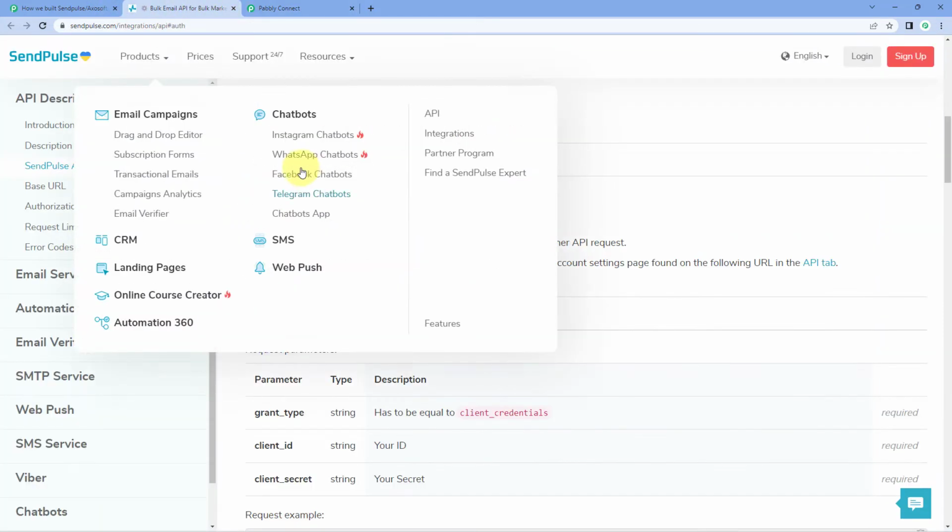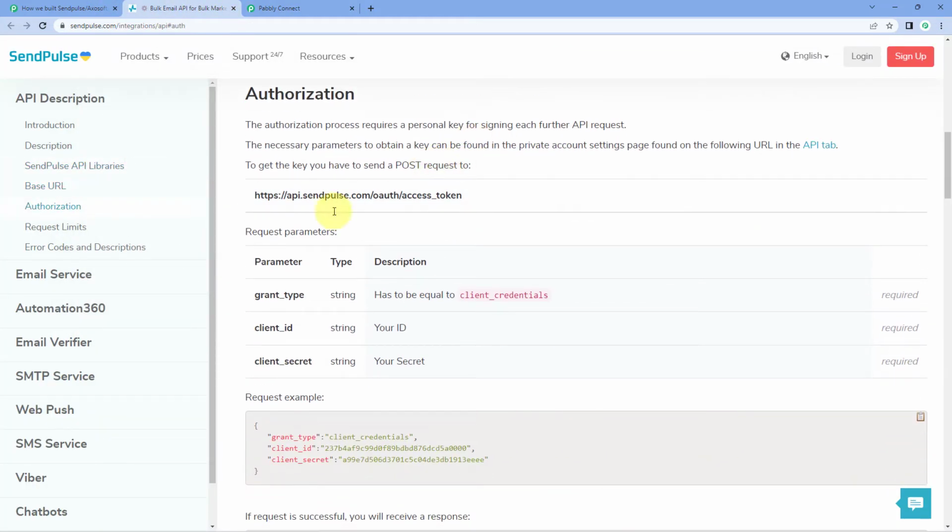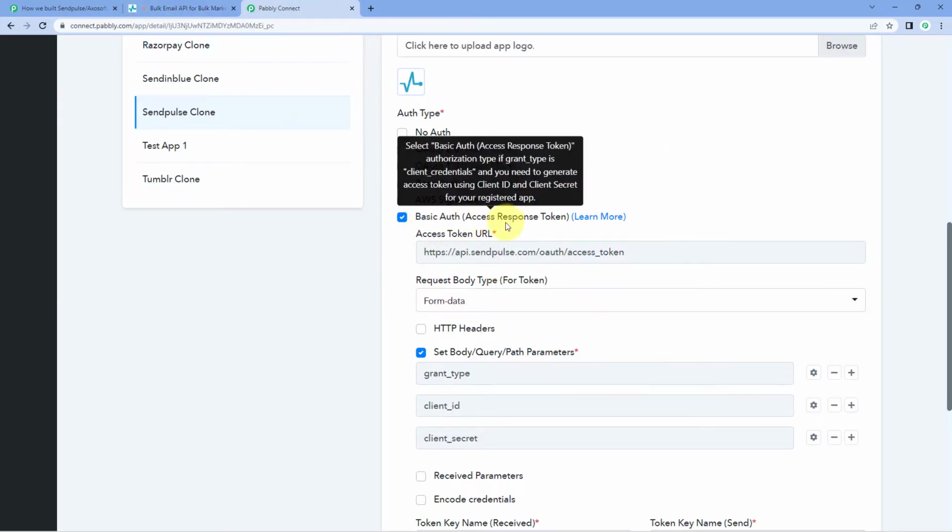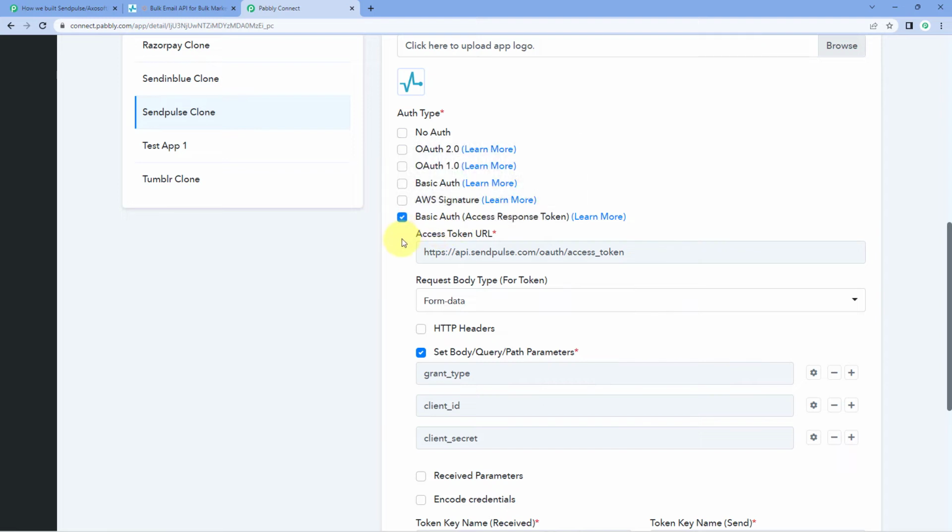We have referred to the API doc of SendPulse, and here we found that it requires some parameters, some details like client ID and client secret, like client credentials, for the authentication. That's why we have selected this. So after selecting your authentication type as basic auth, the first thing it asks us is the access token URL. This is the API endpoint, the access token URL using which we are going to make the authentication request.